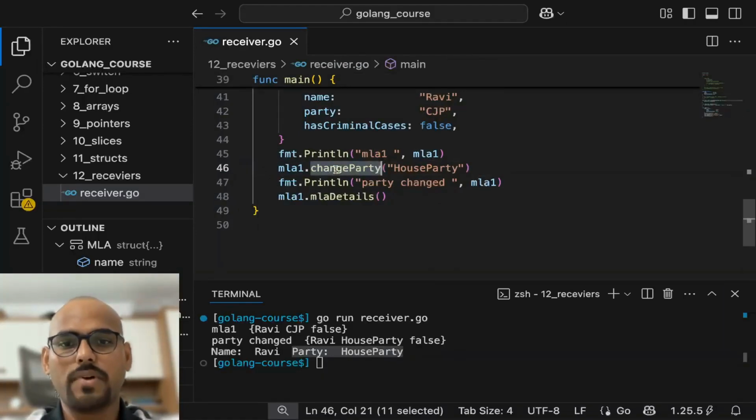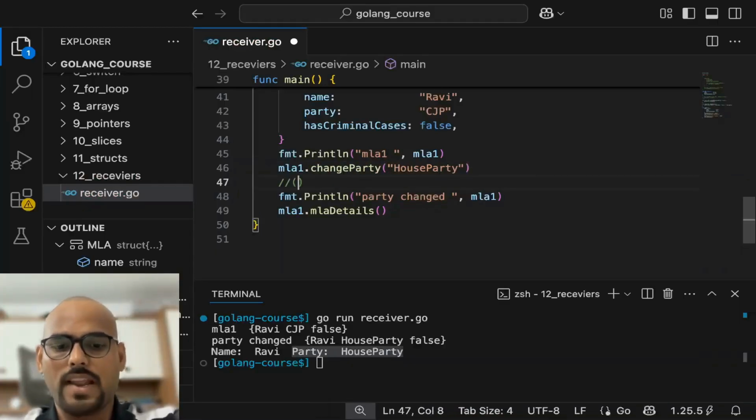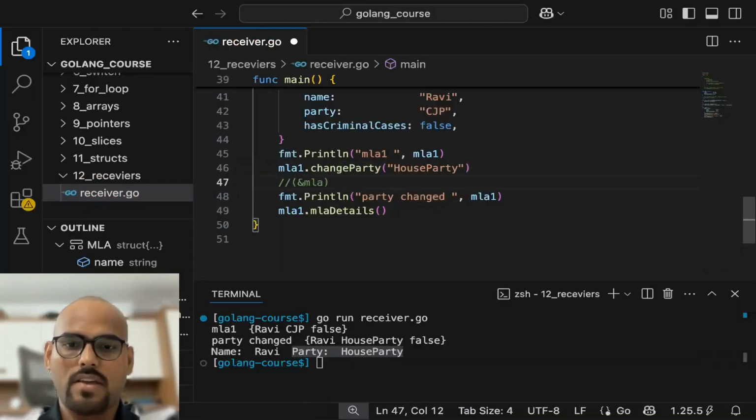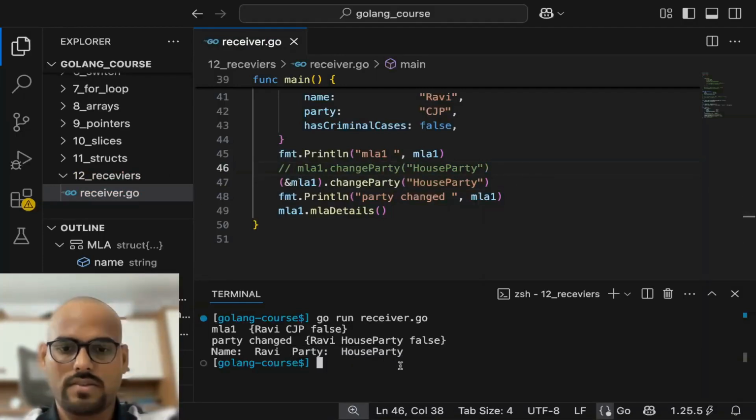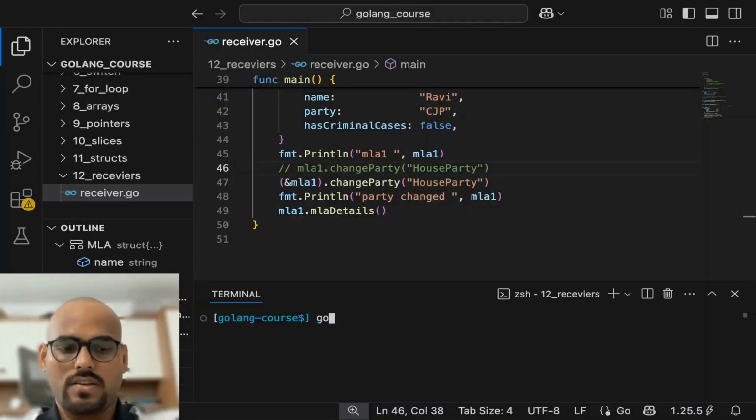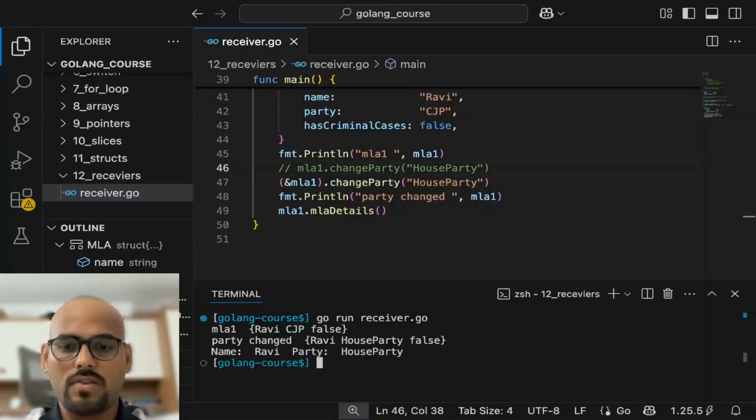We are not using a pointer in case of change party like this. Ideally it should have been like this: MLA1 dot change party, House Party. Okay, let me uncomment this, comment the previous one and try to run it again. Let us see whether it works or not. So clear, go run receiver.go. You can see it worked as well.